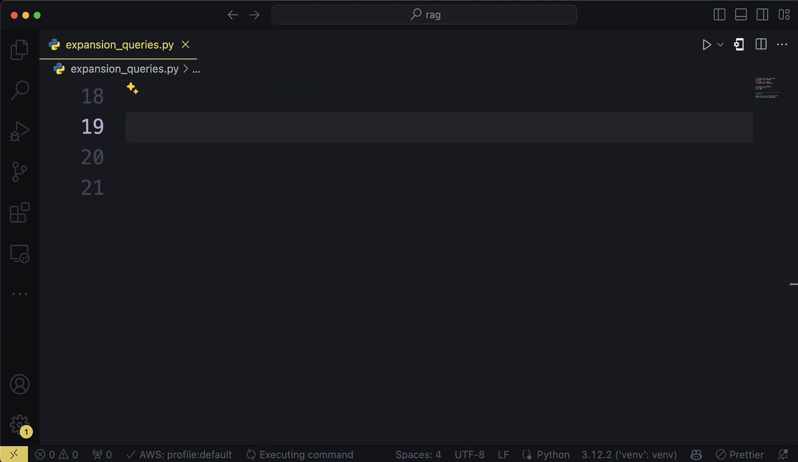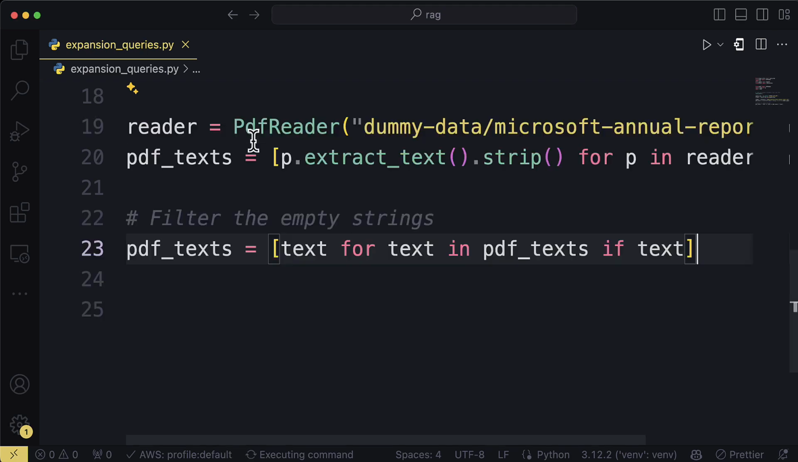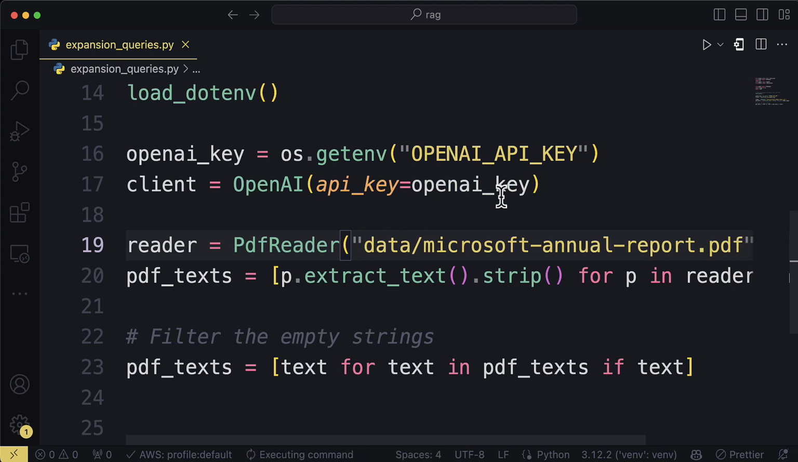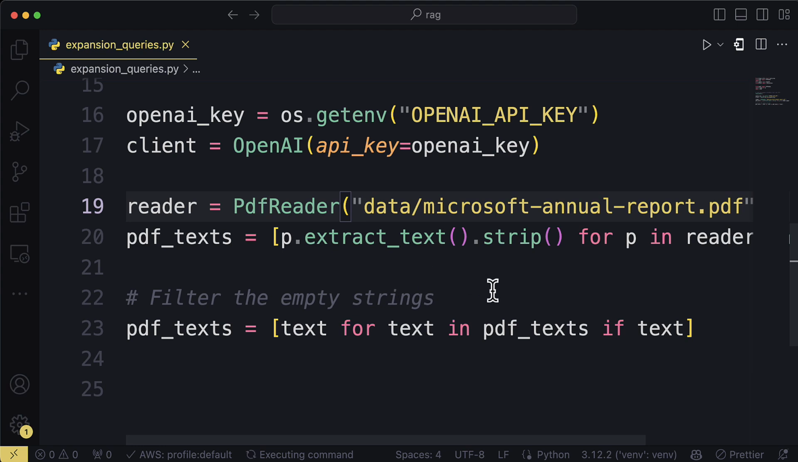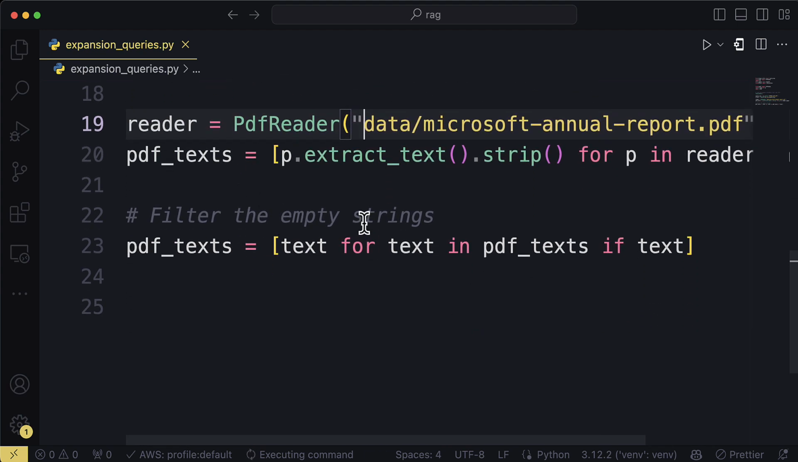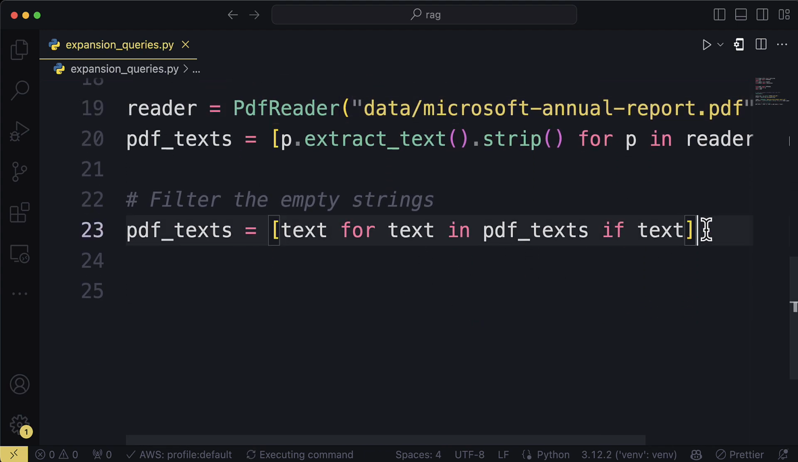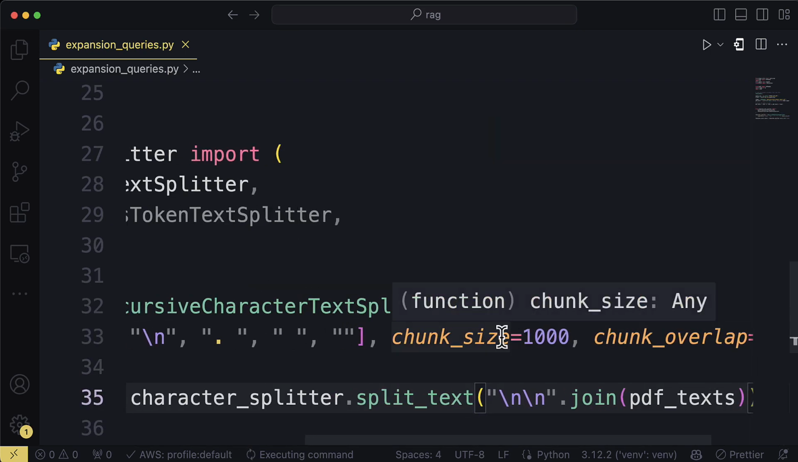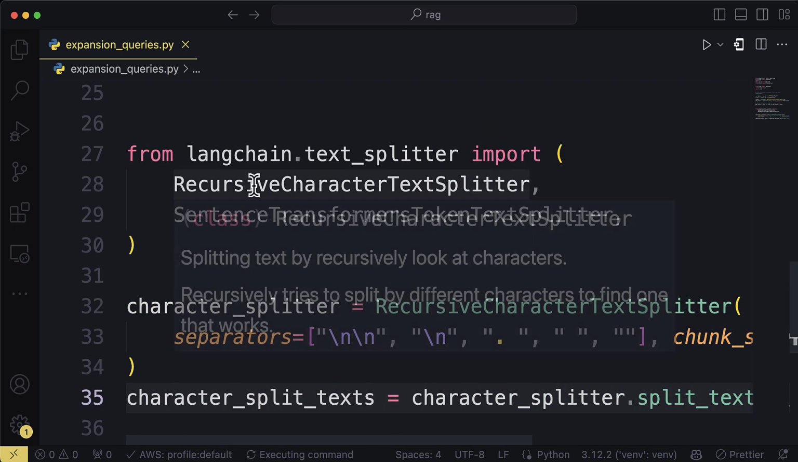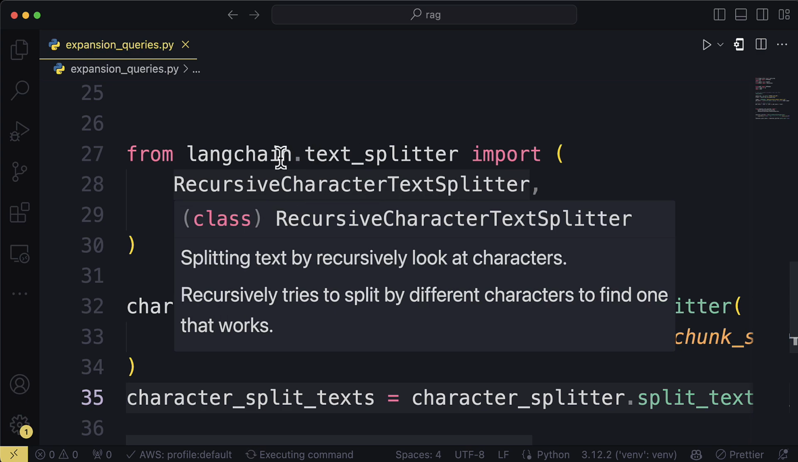First we are going to do what we did before, which is to read everything in using the PDF reader to get our data. So we get our data, the Microsoft Annual Report PDF, and extract the text from each page. We're going to filter out the empty strings as you see here. I'm not going to run this again. And then I'm going to split all of those pieces into smaller chunks, as you can see here, and I'm using the RecursiveCharacterTextSplitter from LangChain.